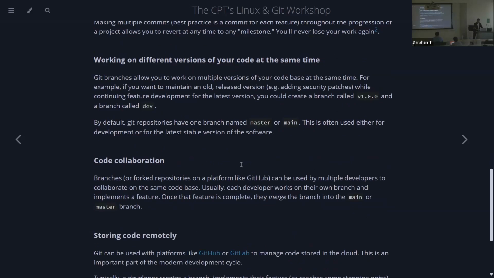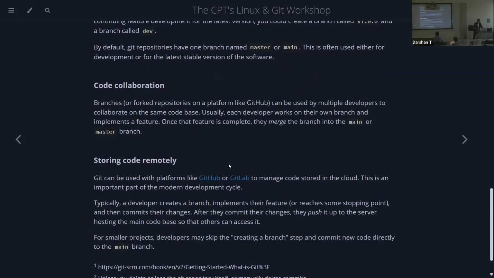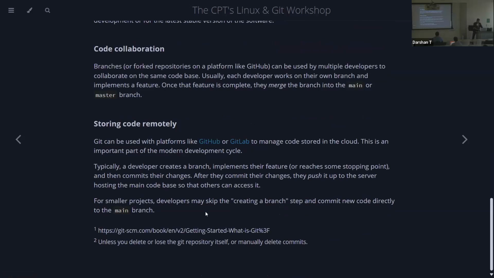Code collaboration would be just exactly what I said, where multiple people can work on the same code at the same time. And storing code remotely is where what you were saying in the beginning of the workshop comes into play. Now that you have Git, there are all these different hosting platforms that support Git. You can put your code there and share it with everyone, which would be open source, or share it with only your friends, maybe on a project, or even if you're part of an organization, sharing it with everyone inside that organization.